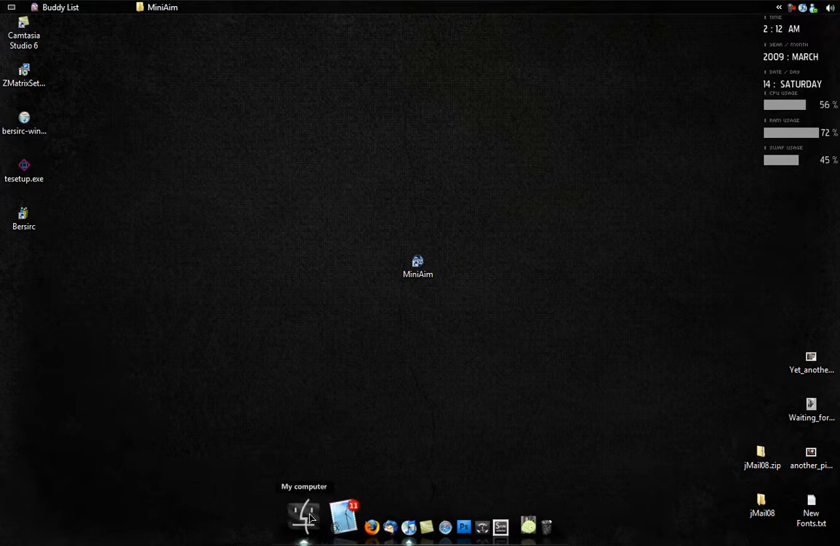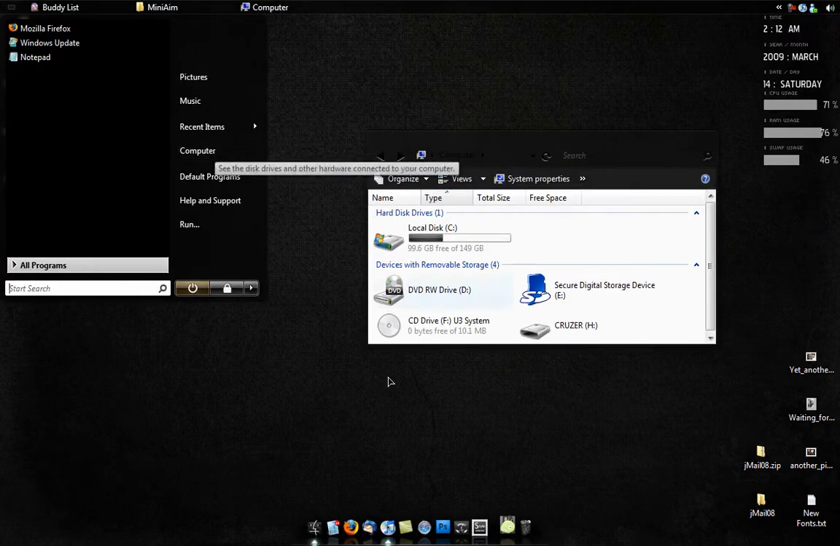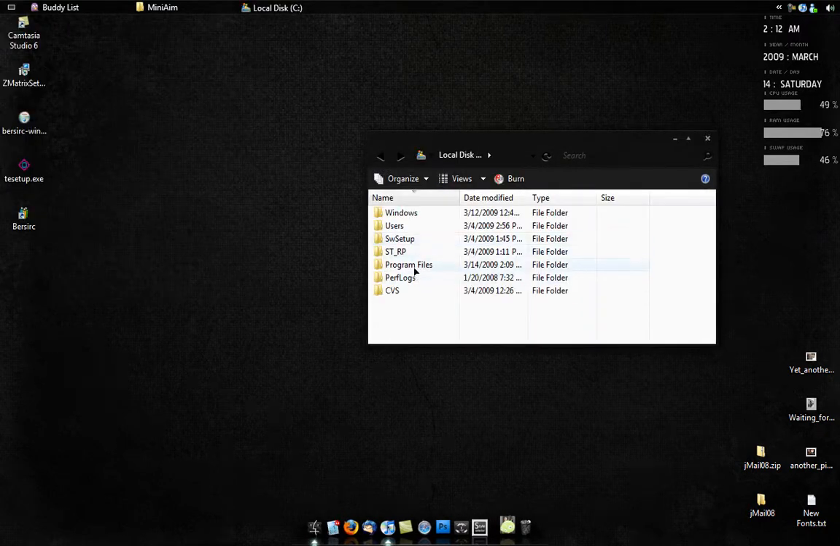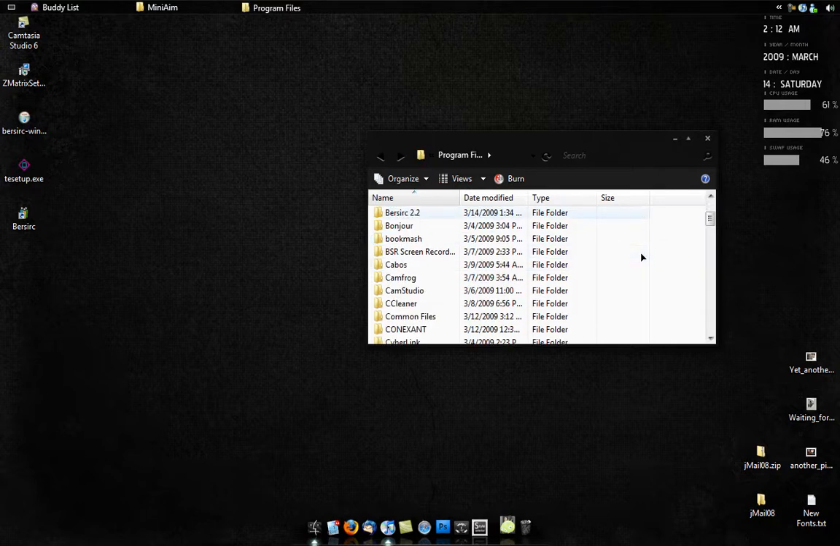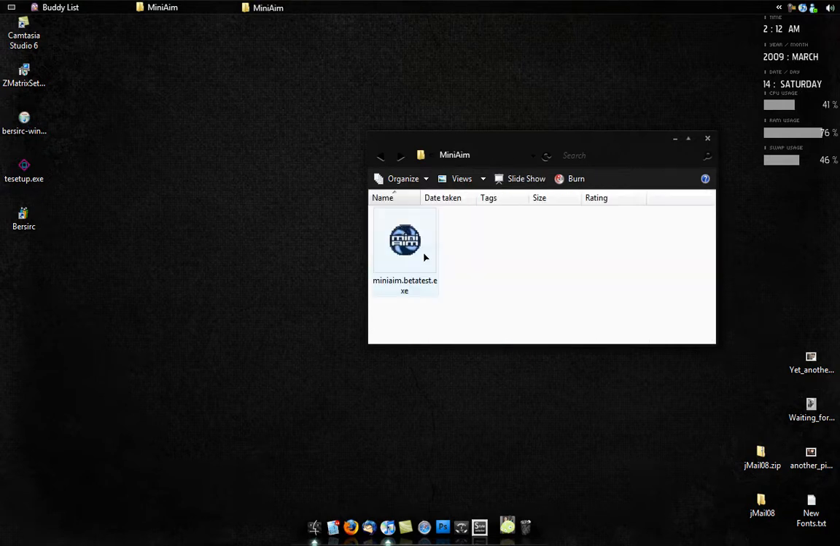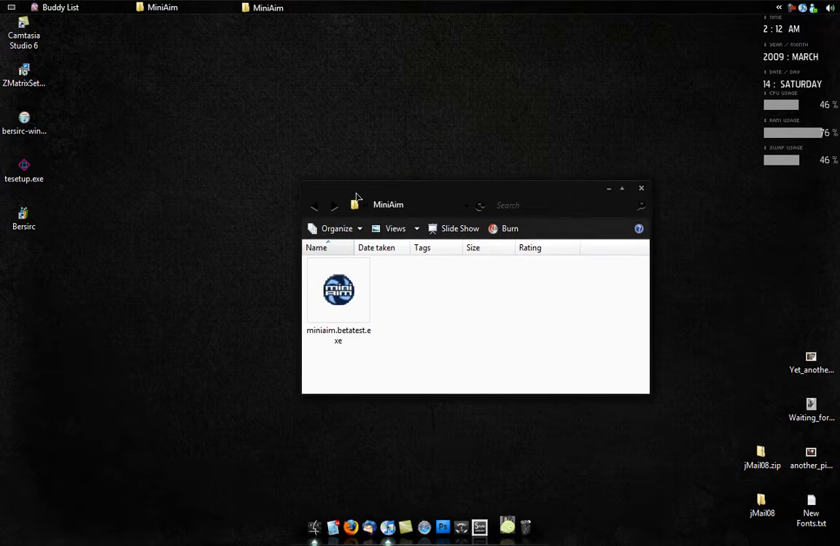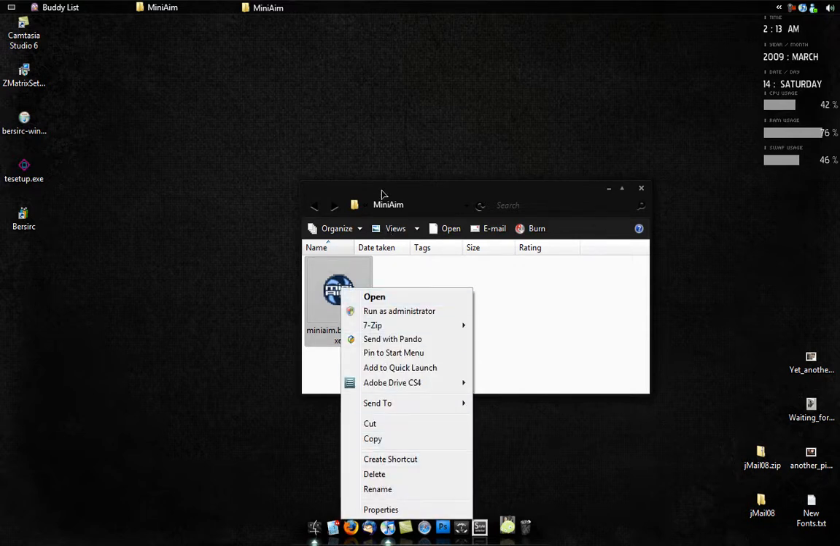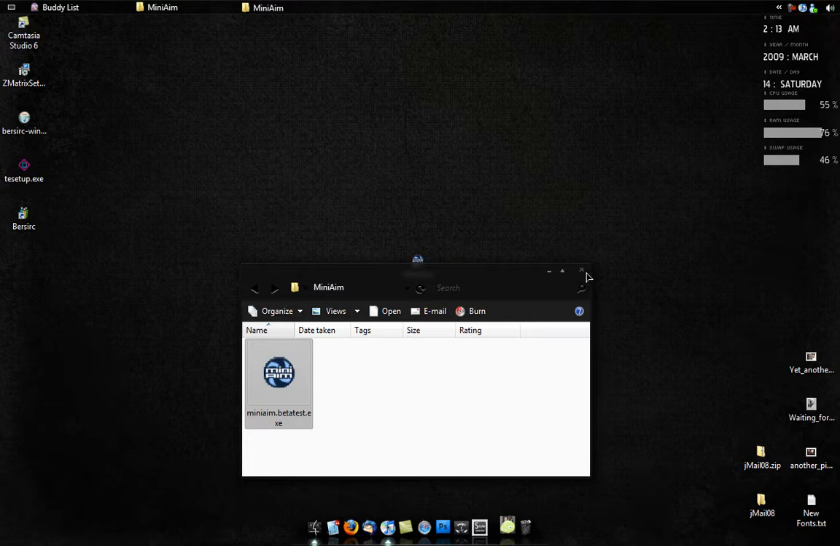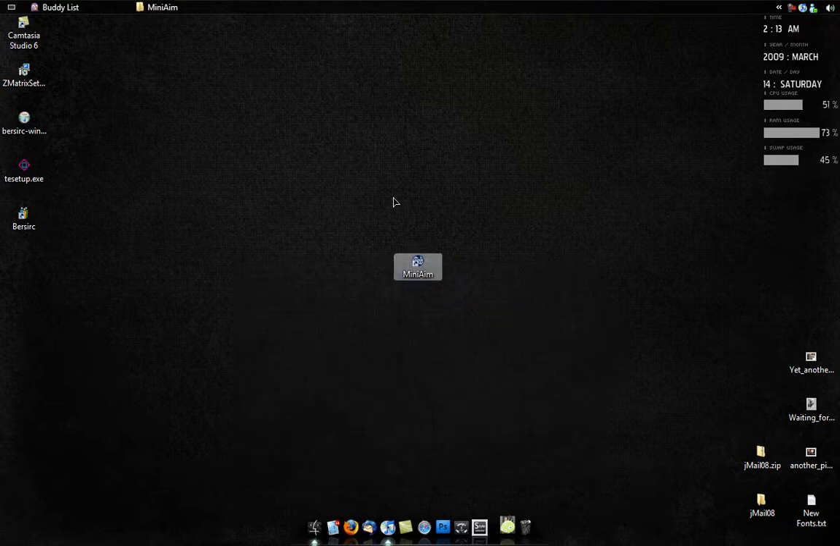So go to your computer or start menu, then your hard drive, and go into program files. Right click, make a new folder, and call it MiniAim. I have mine right here. Once you've made that folder, go in it and drag and drop the downloaded file from the website into it. Then right click on it, create a shortcut, and put that shortcut wherever you want. For example, I put mine on the desktop and renamed it to MiniAim.